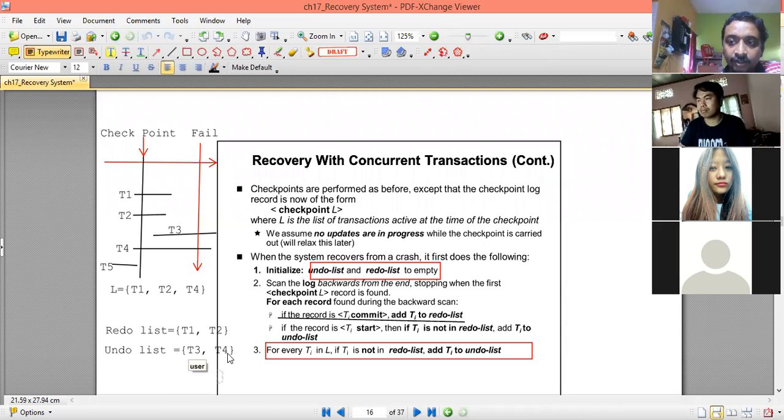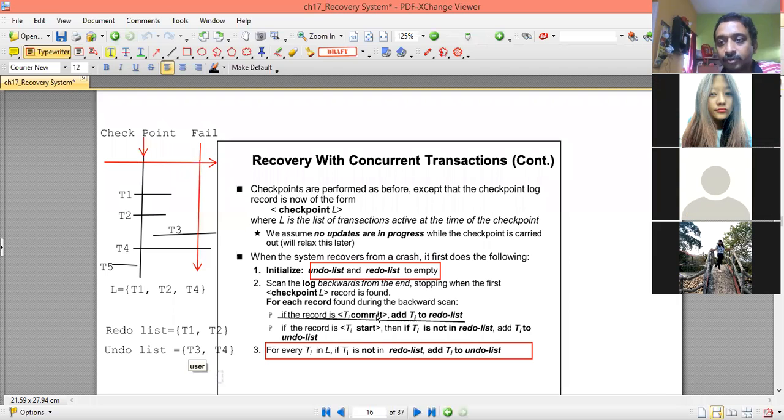Is the total procedure clear? Yes, sir. Okay.